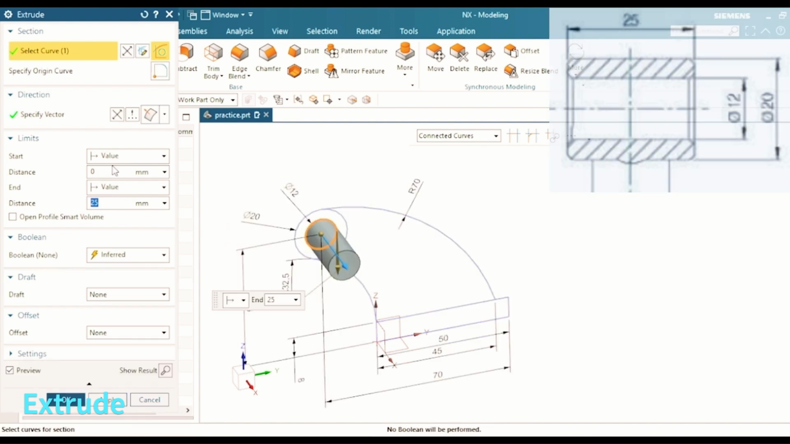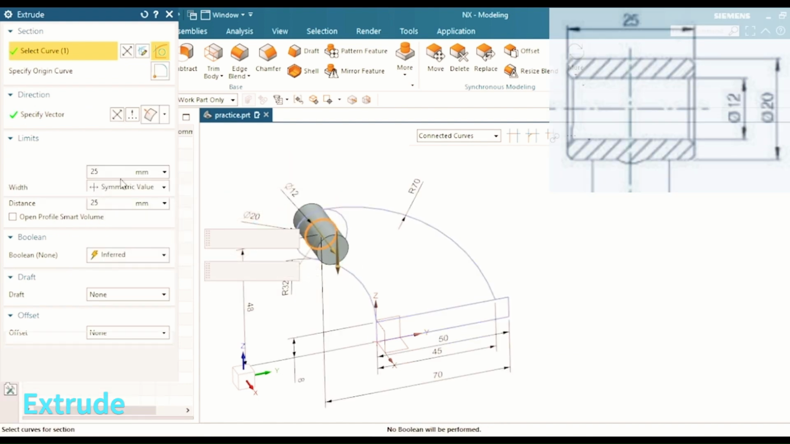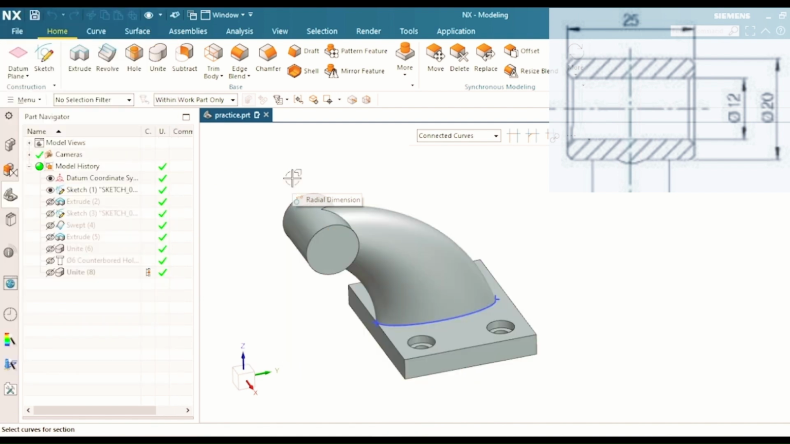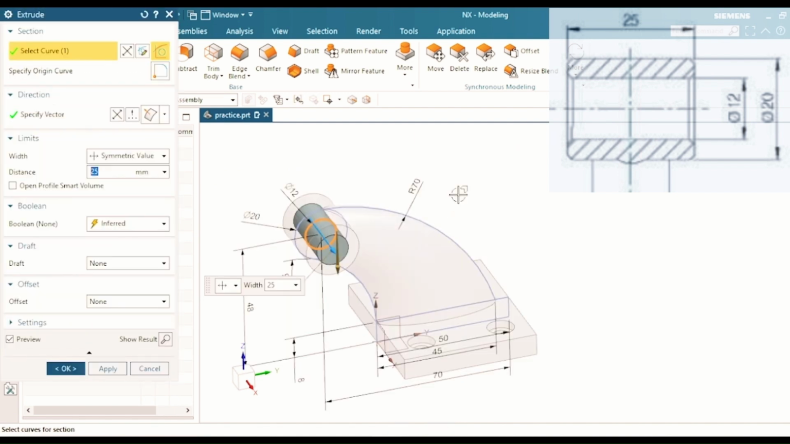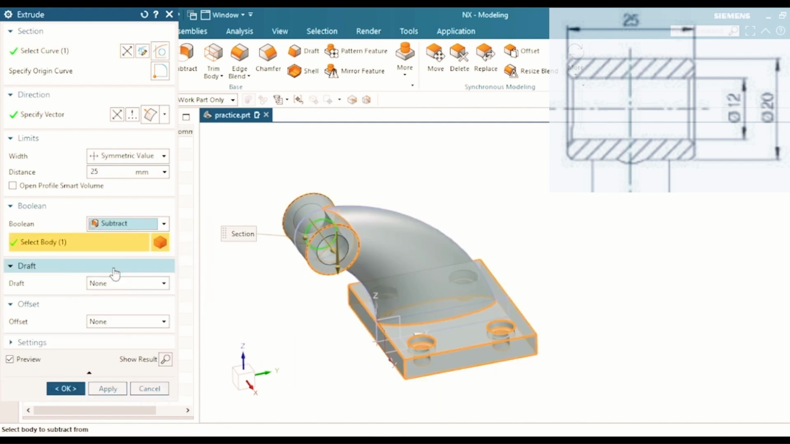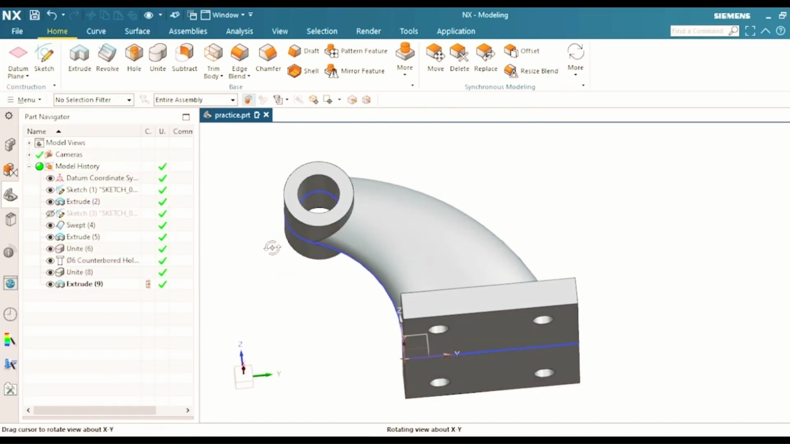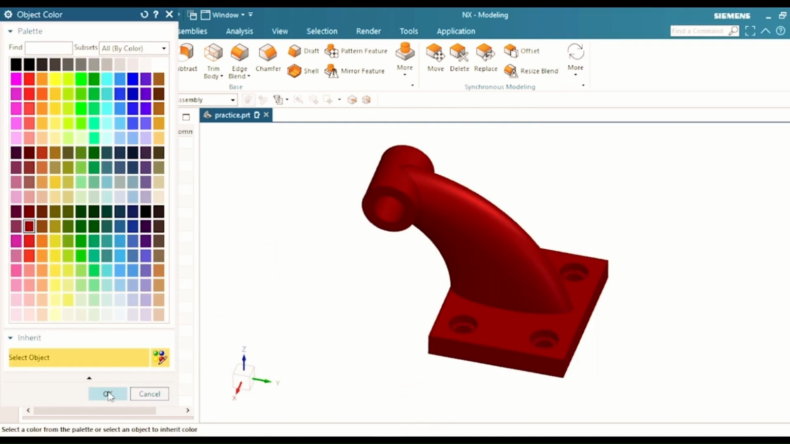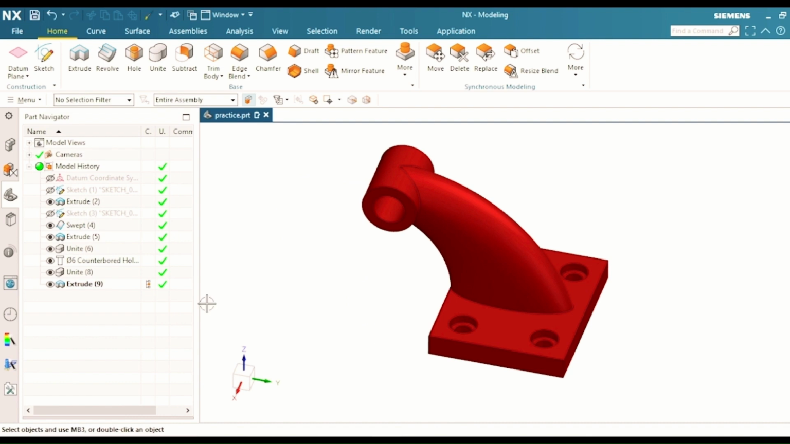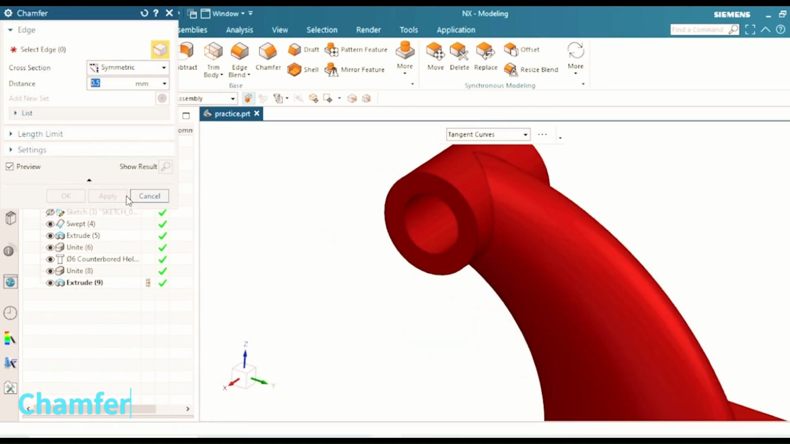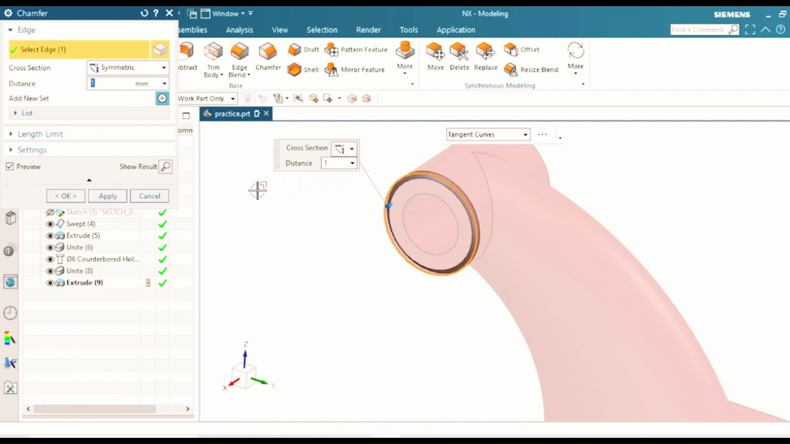Extrude the inner circle and create a cylinder of 25 mm. In Boolean, select Subtract. We apply an attractive color. Select the Chamfer tool and apply a chamfer of 1 mm on the edges of the cylinder on both the sides.